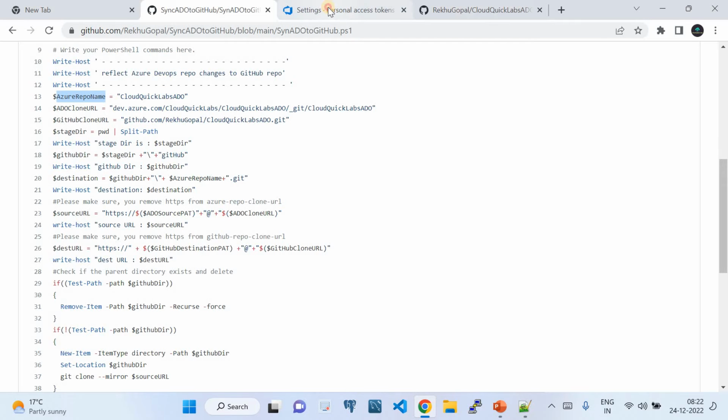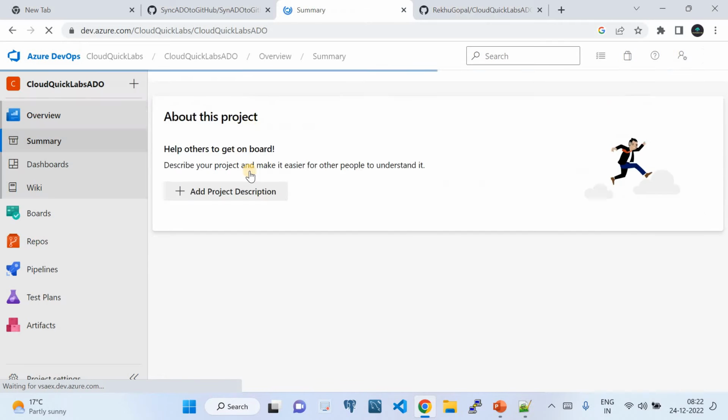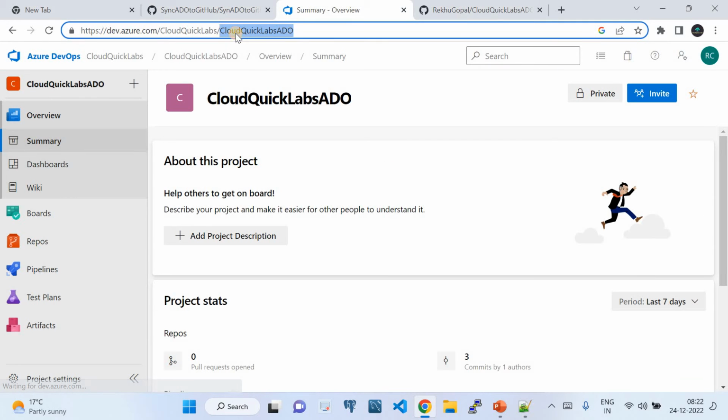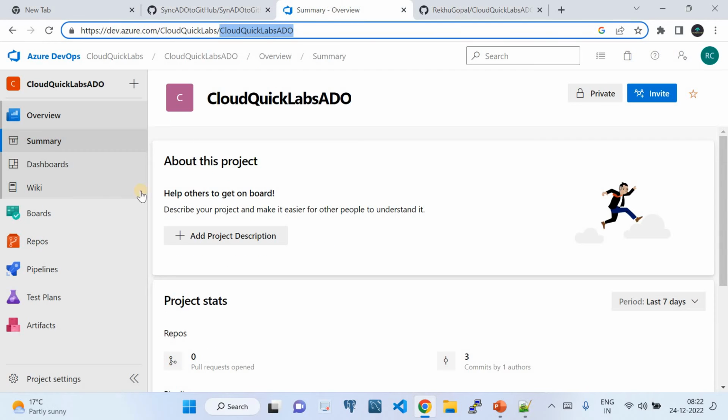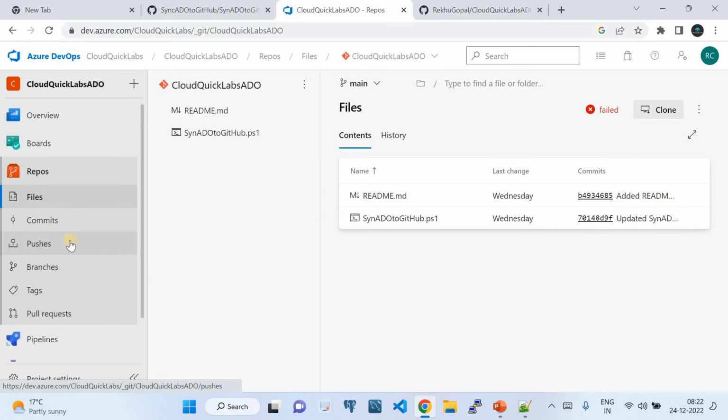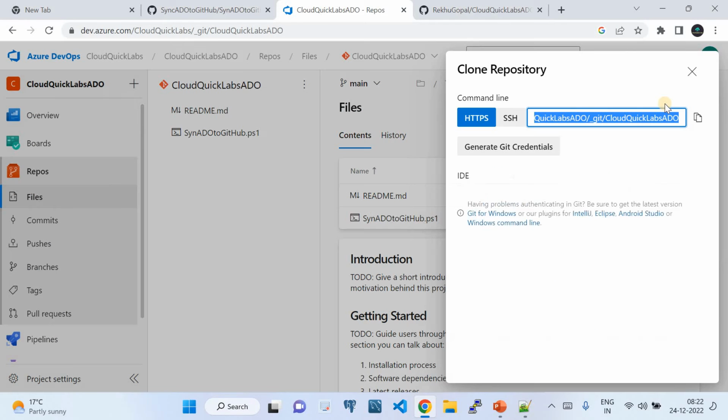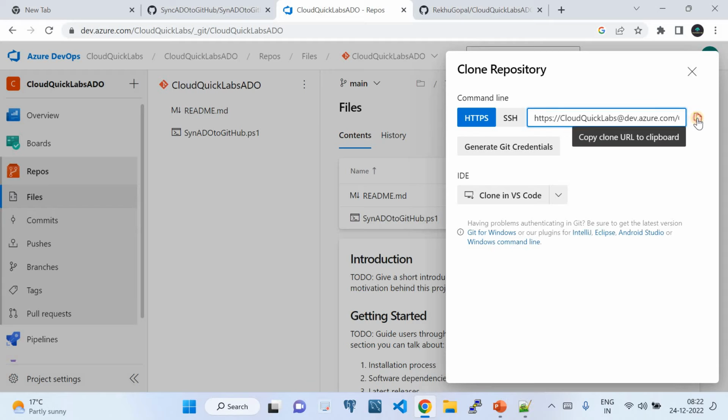So this is my Azure repo. If I go back to the Azure DevOps, this is my Azure repo. I have given the name of this Azure repo, like this is the one, the cloudquicklabs ADO labs. Okay, and then ADO clone URL. So you need to give the ADO clone URL, which you can give something like this. Click on this one, clone, and you copy the HTTPS URL.